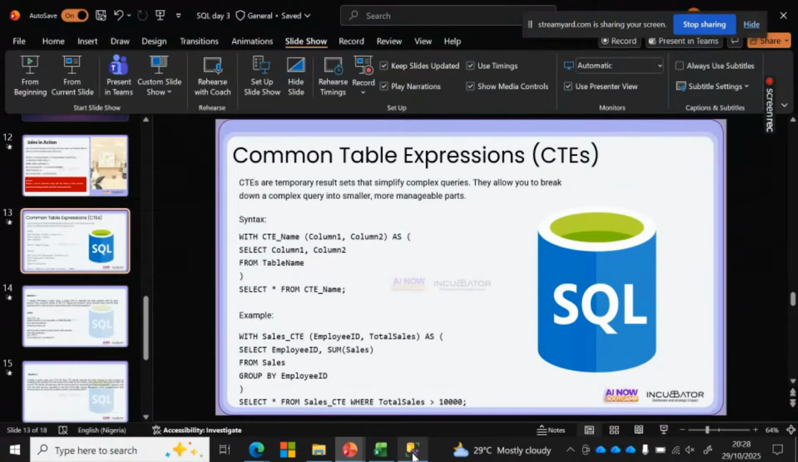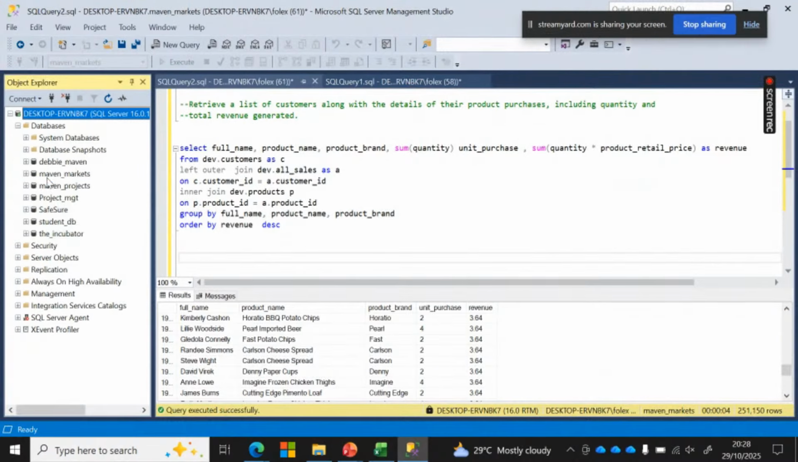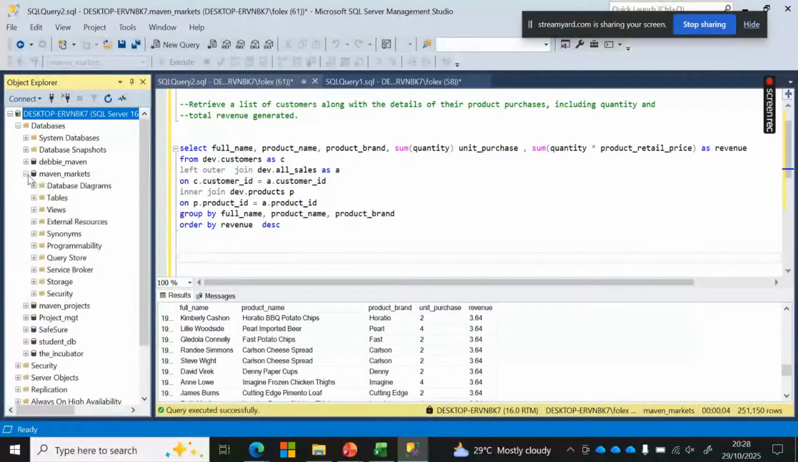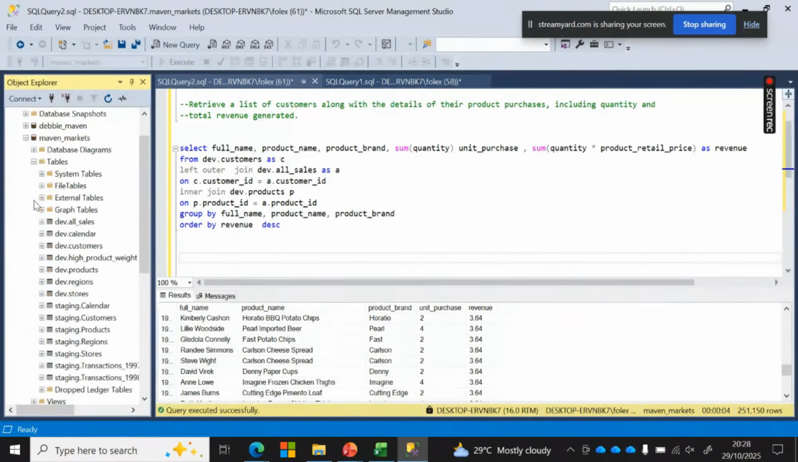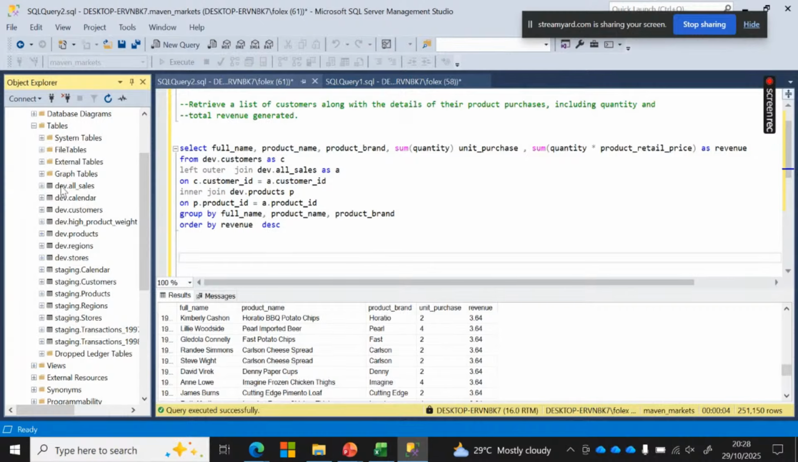Let me go back to the studio. If you look at my database, let me open my Maven Market and let's open this table. If you open this table, you can see all the sales, the calendar, the customer, all the tables that we have been running, right? You can see all the tables. But when we talk about CTE, the table we are creating in a CTE will not be physically available.